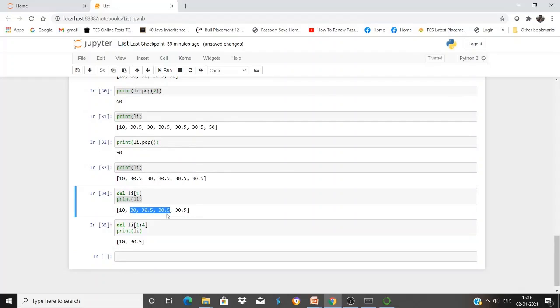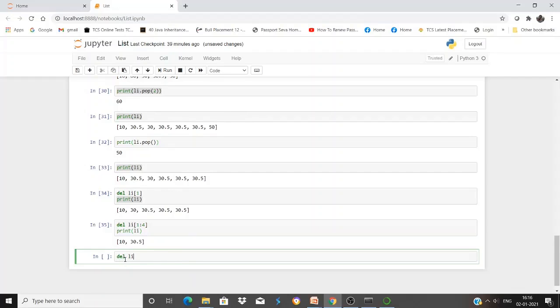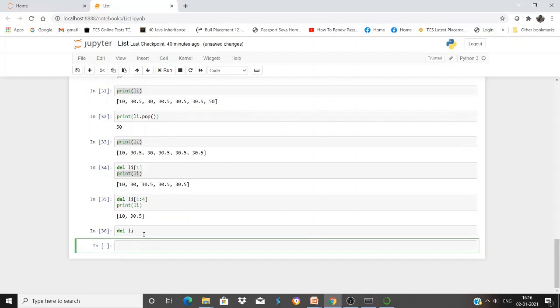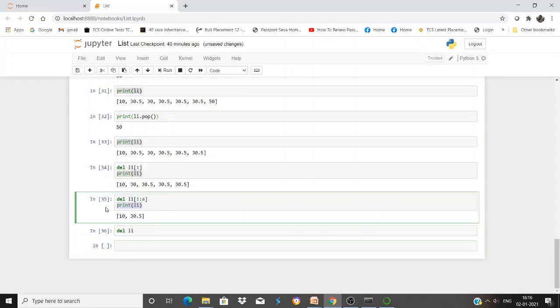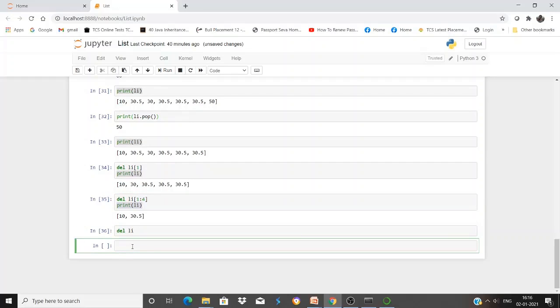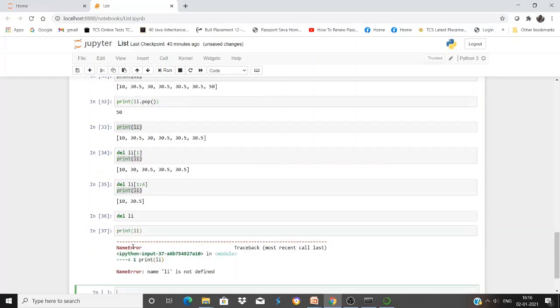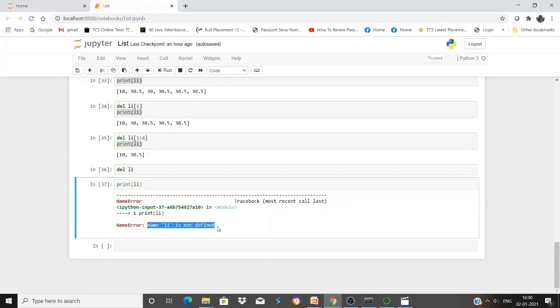So this is how, with the help of the del keyword and the slicing operator, we can remove multiple elements from a list. And if we want to delete the list itself, then we will simply write del li, and if we run the cell, the list has been deleted. Now if you try to access the variable li, you are going to get an error. As the list does not exist anymore, it gives the NameError: name 'li' is not defined. So in this example, we deleted the list itself.